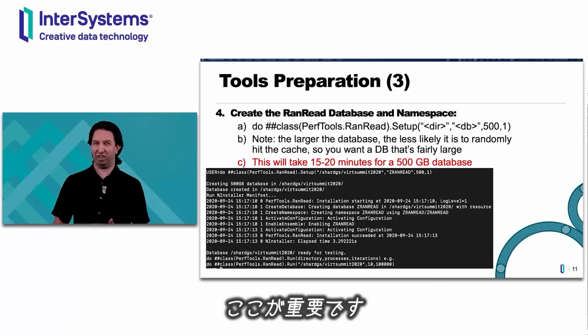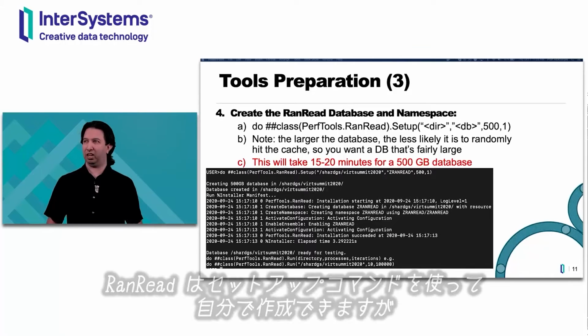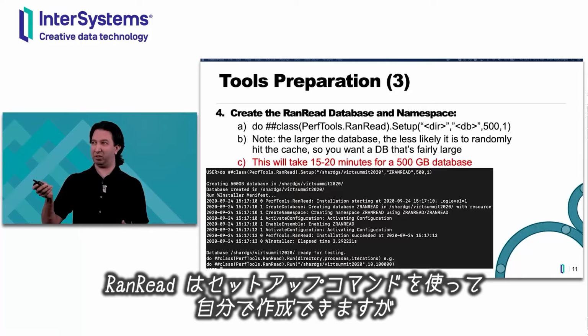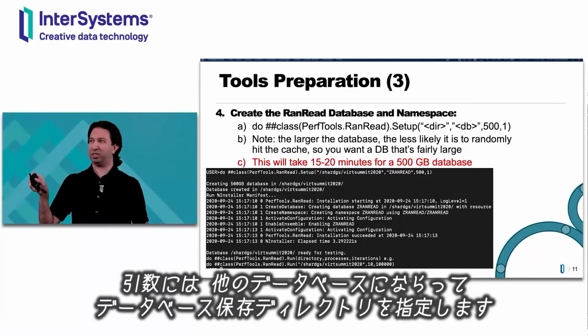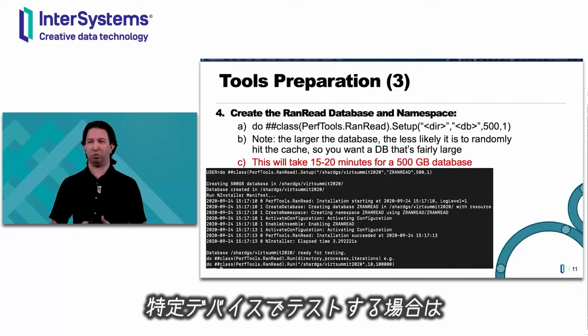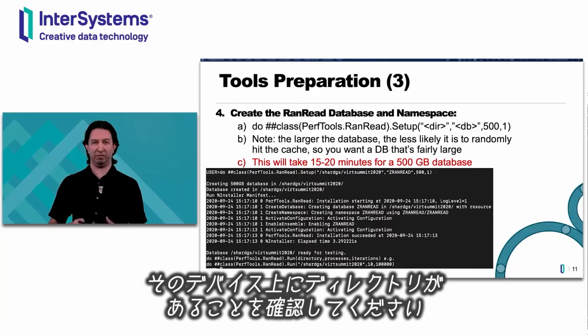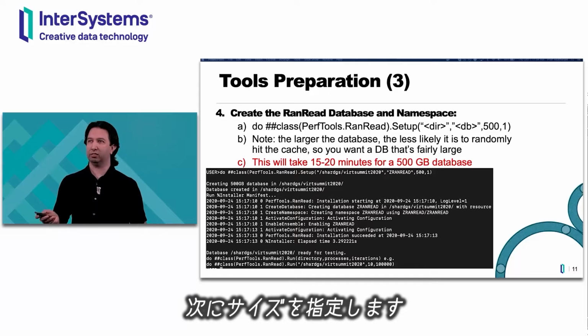This is the key piece here. You want to create the namespace and database for it. Ranread does it itself with a setup command, but it takes quite a while. The arguments are whatever directory you want it to be in, kind of parallel with the rest of your databases, or if you're testing the run of a specific device, make sure that that directory is on that device. And then a name for the database, we just usually call it zranread, and then the size.